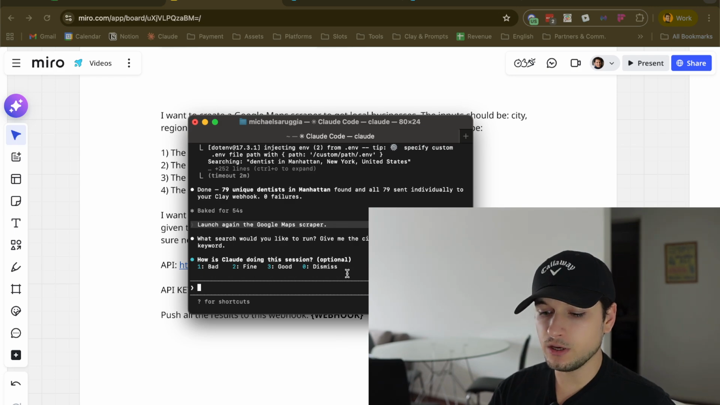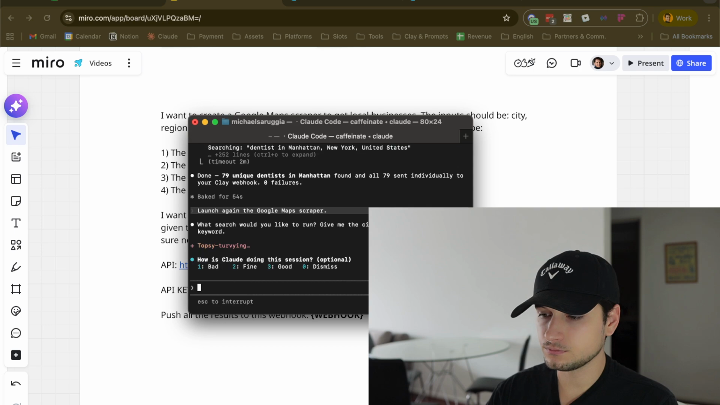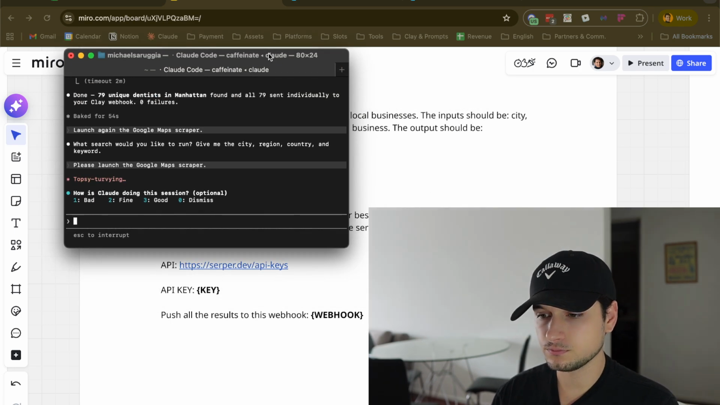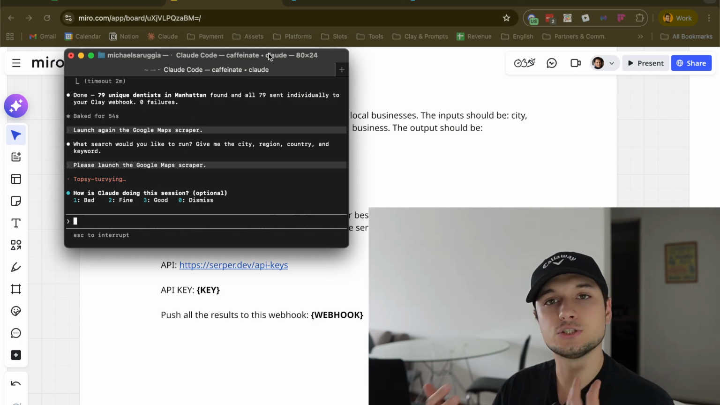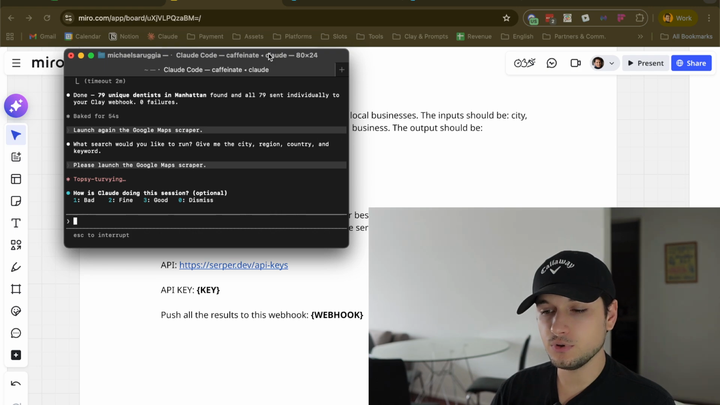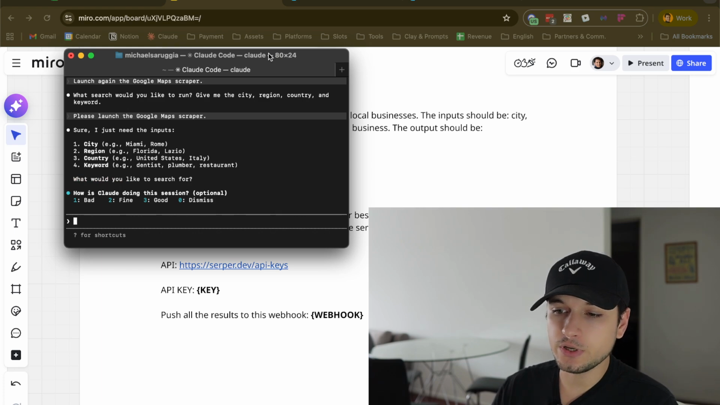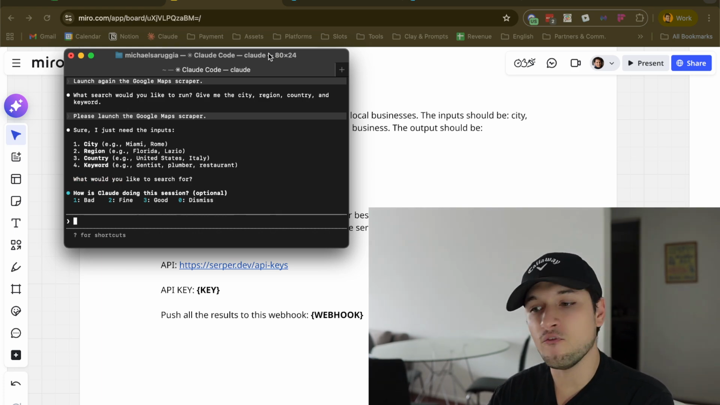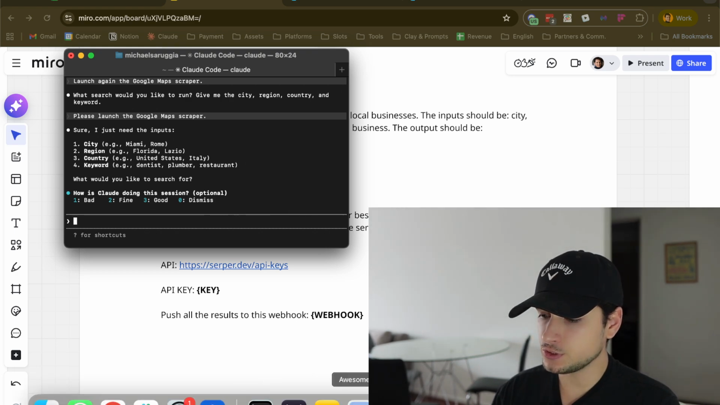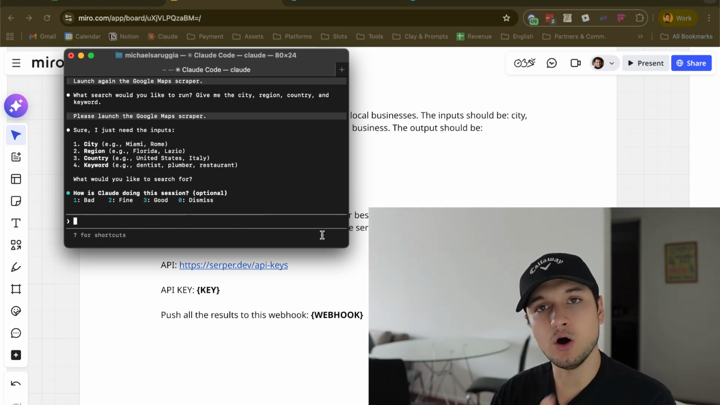This is what was built, so now I can use my voice to call it. Please launch the Google Maps scraper. Okay, it's taking its time. It will ask for inputs, basically. And sure, I just need the input: city, region, country, keyword. And I can use my voice, especially if you use Whisper Flow. You can actually use your voice to command the terminal.